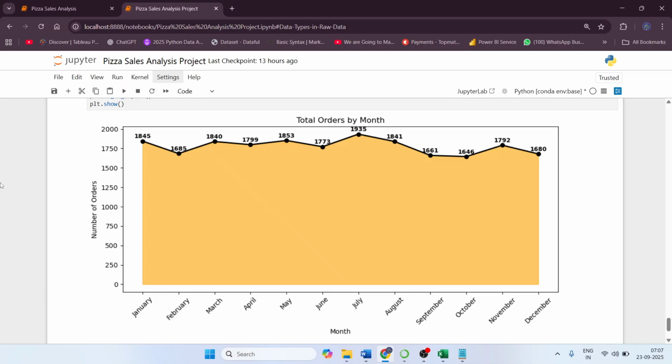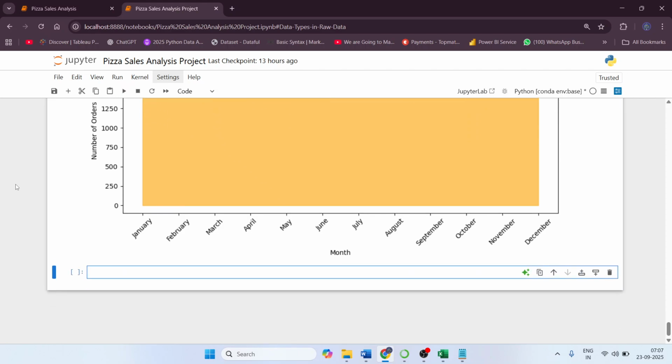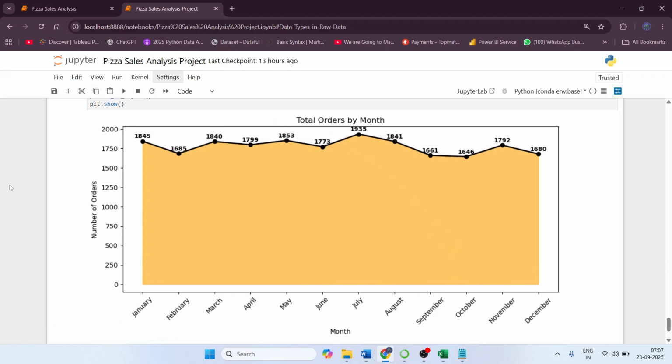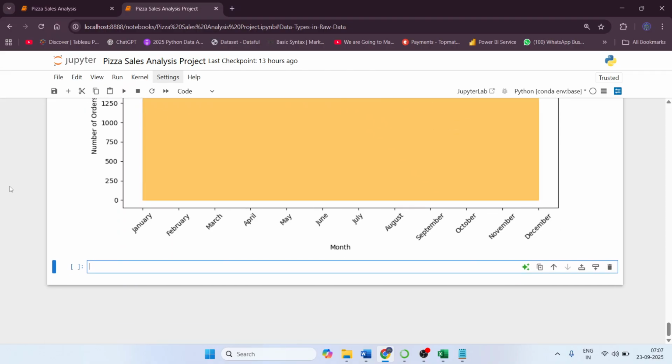So in those particular months, the pizza owner can run some discounts. He can do some promotions because people usually order food from outside, and so he can increase his business on those particular days. All right. So this is how you do the order by month.